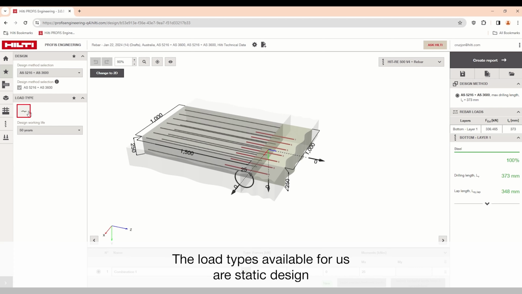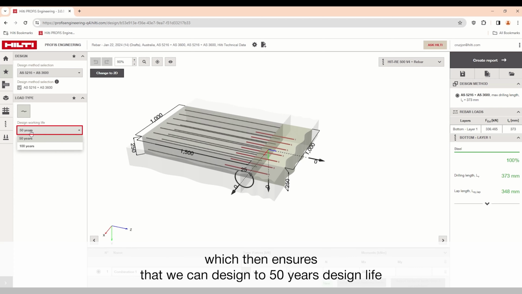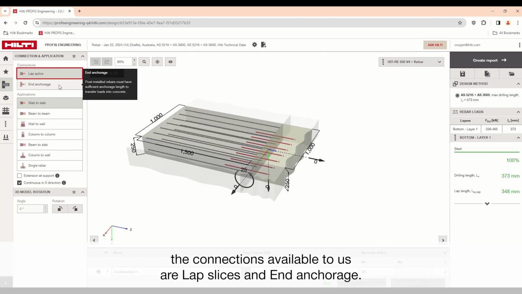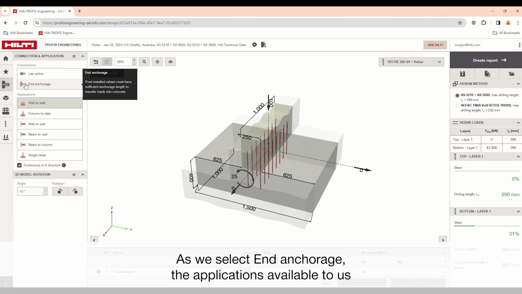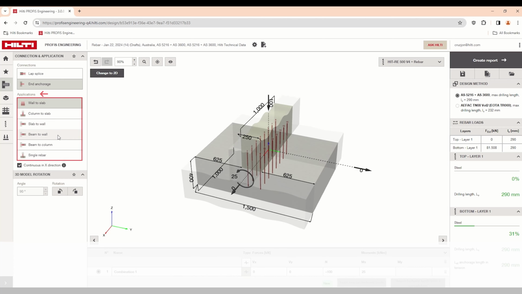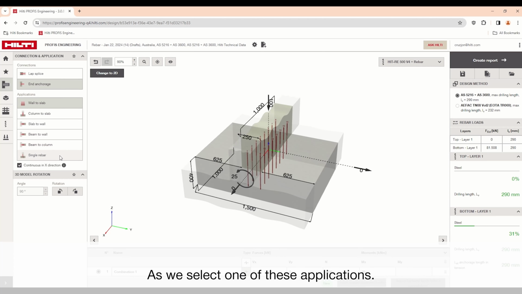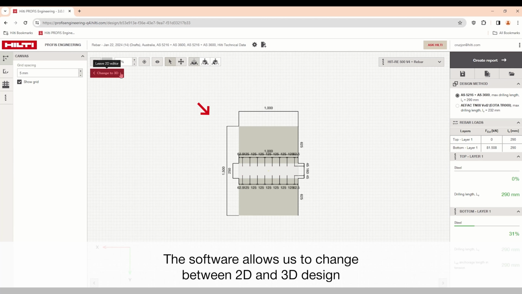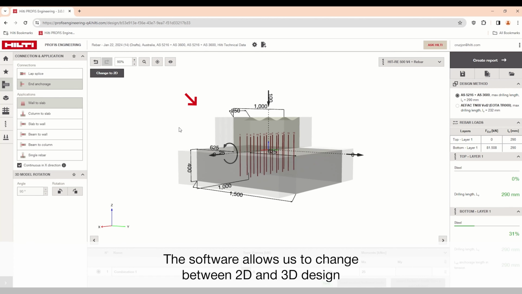The load types available for us are static design, which then ensures that we can design to 50 years design life or 100 years design life. As we toggle through the options on the left, the connections available to us are lap splices and end anchorage. As we select end anchorage, the applications available to us range from wall to slab connections to beam to column. As we select one of these applications, the software allows us to change between 2D and 3D design.